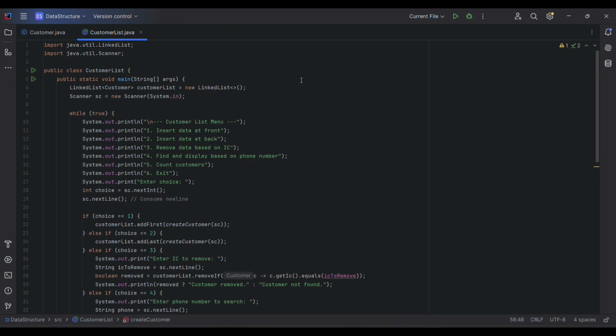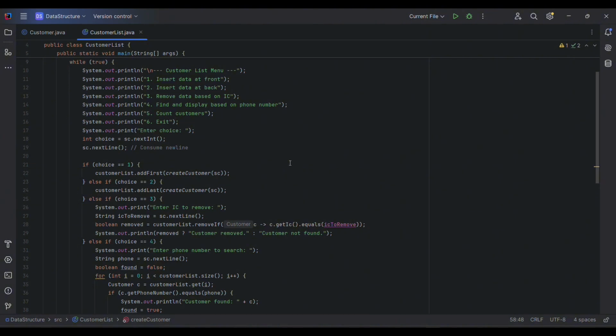Okay, so I use Scanner IC equal to new Scanner to prompt the user to enter the information needed. So I print out all of these. If the user chooses number 1, it will create a new customer record to be added at the first. And if the user chooses number 2, it will add the new customer record at the last.